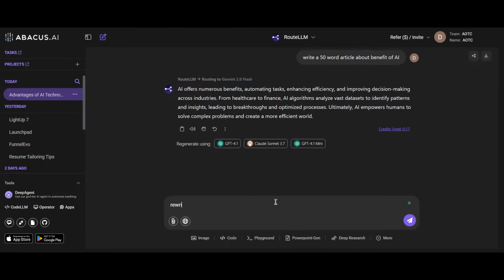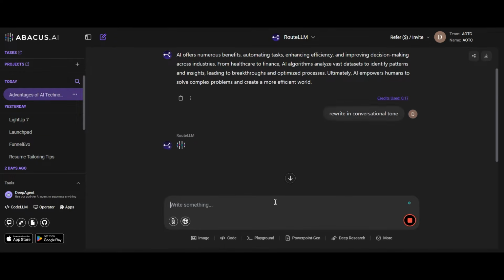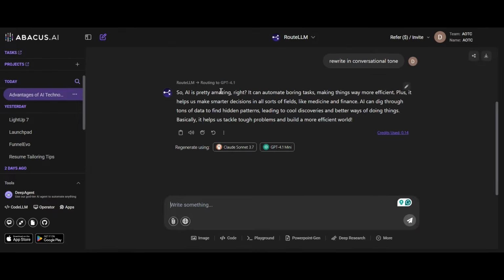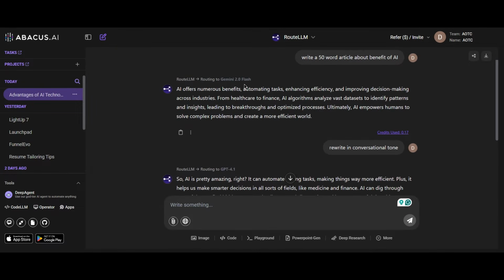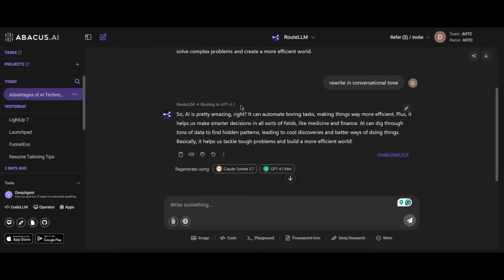Okay, so let's say we write in a conversational tone. It will route to GPT 4.1. At first it will route to GPT 2.0, and then it will route to GPT 4.1.